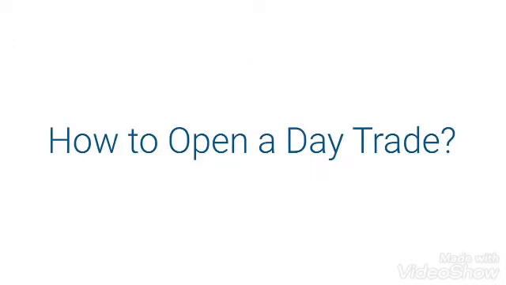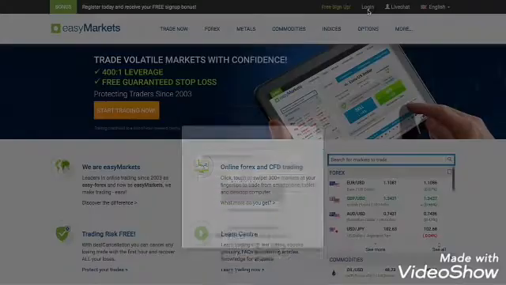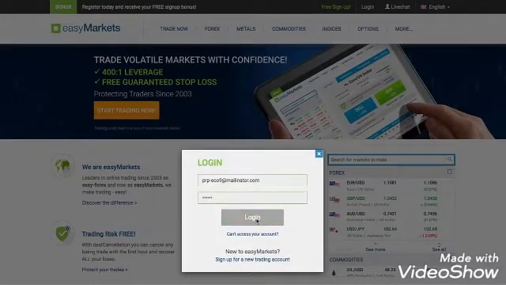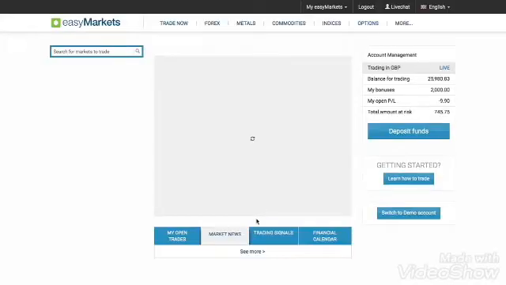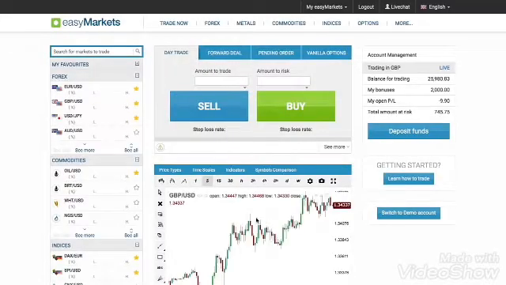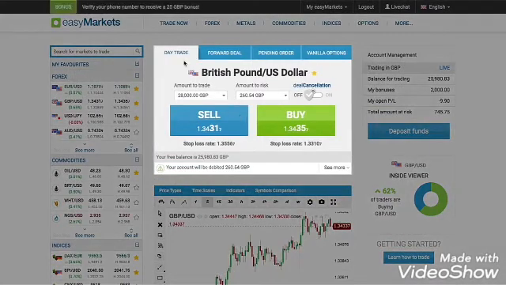Opening a day or spot trade on the easyMarkets platform is exactly that. Easy. Log into your account and you'll go directly to the trading platform. The central box is your trading ticket. From here, you will select how you want to trade: day trade, forward deal, pending order, or vanilla options.